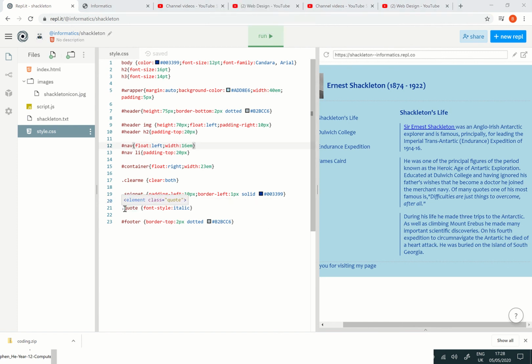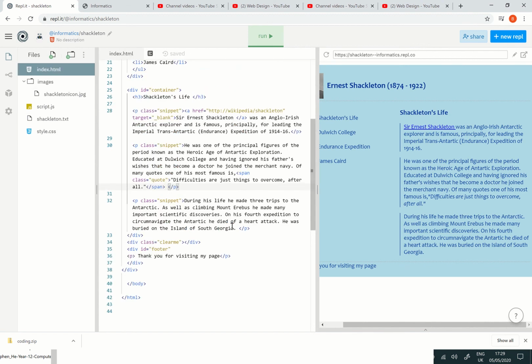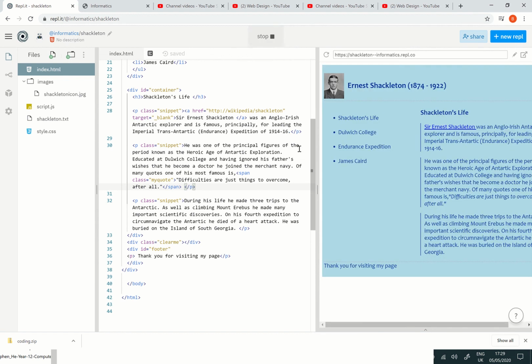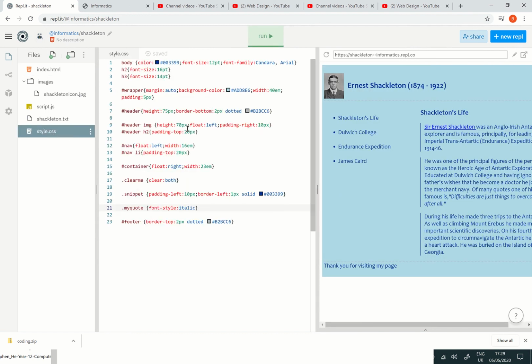Okay, so I just need to tidy that up. I think the instructions said that that should be my quote, not quote. I'll just go back to here and make sure that that says my quote just there with the span. That's good. Okay, run it again, make sure it works. Yep, that's working. That's good. So these are all being saved on the fly, which is great news.